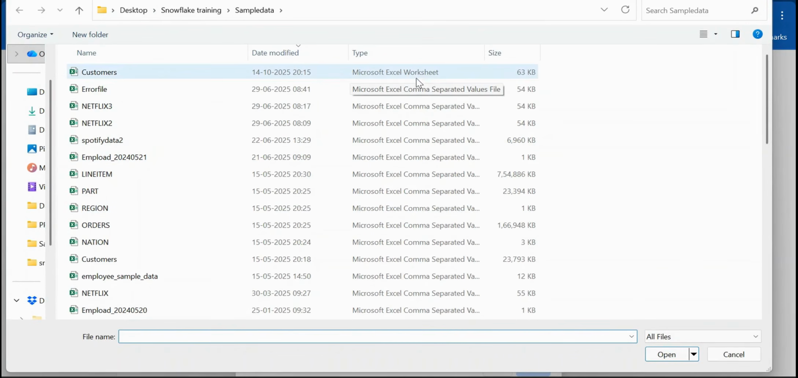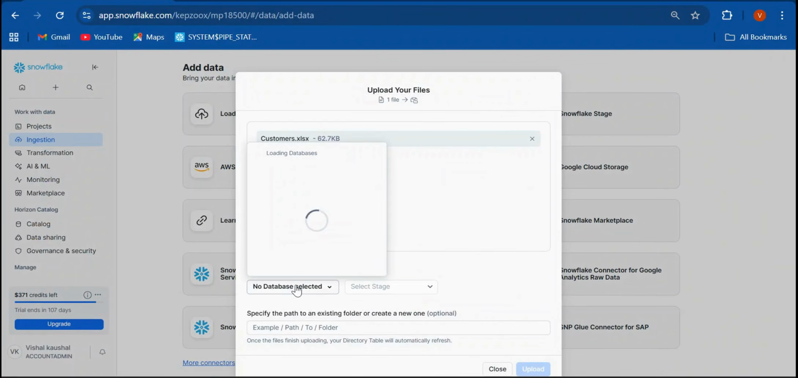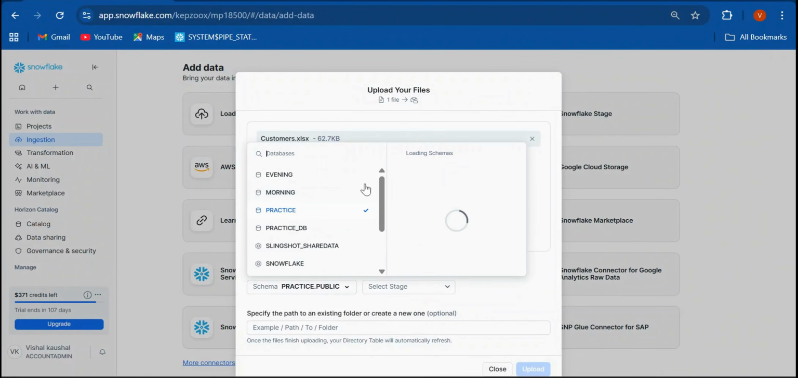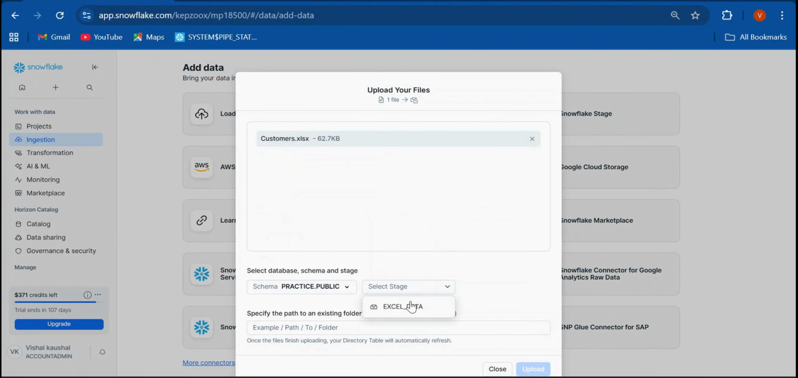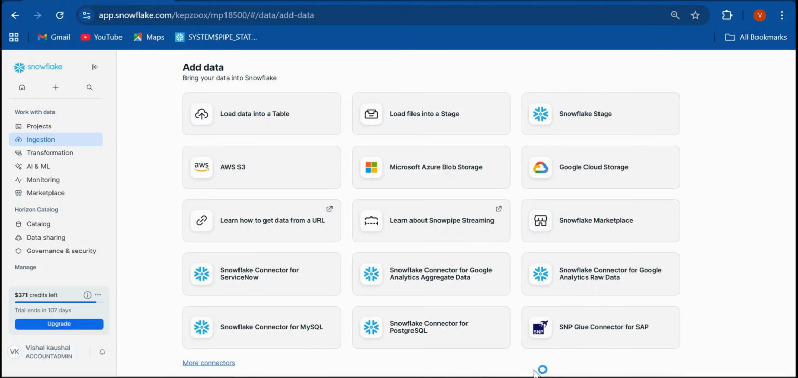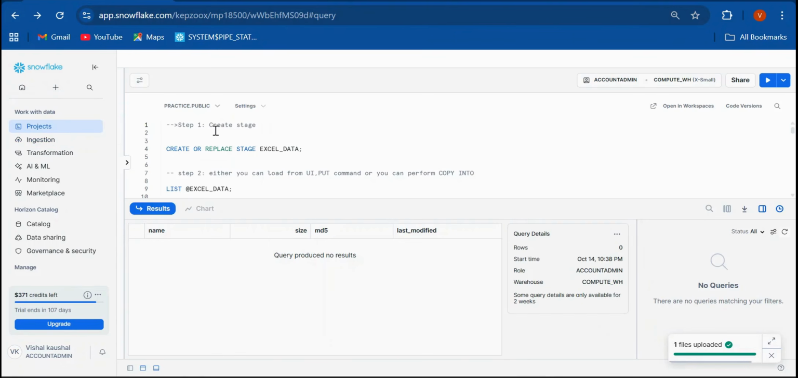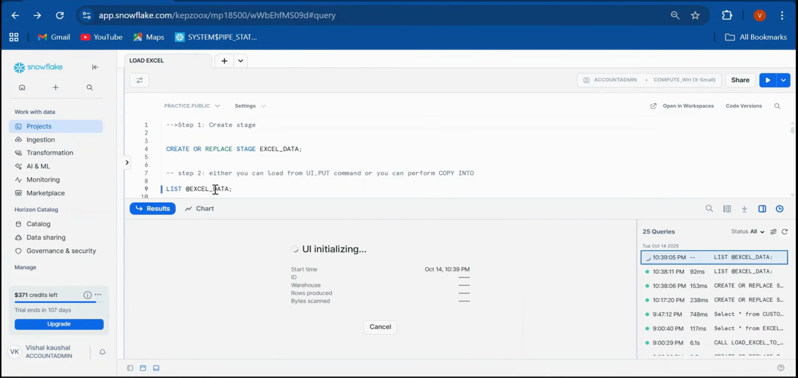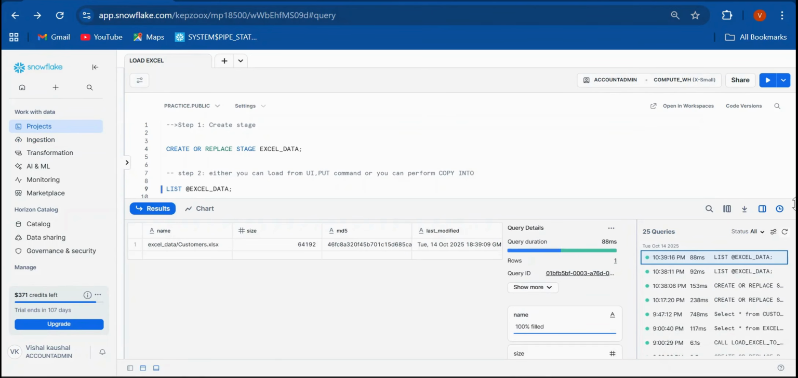If I browse it, I am not using CSV. I choose this Excel worksheet. So I opened it. Now, in which database do I want to select, let's say practice, here the public schema, and the stage is going to be excel_data. Now I'm going to upload that file and you can see this one file uploaded. I'll go back to my worksheet and then let me list this excel_data.